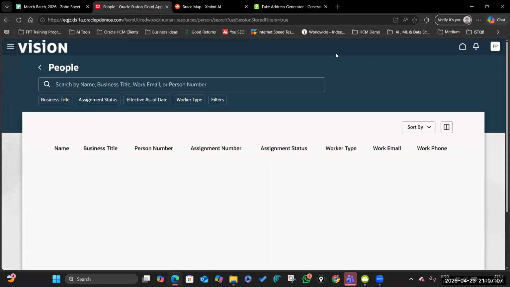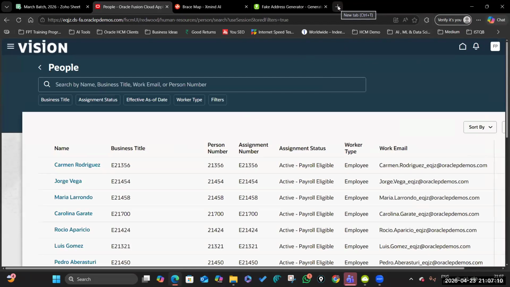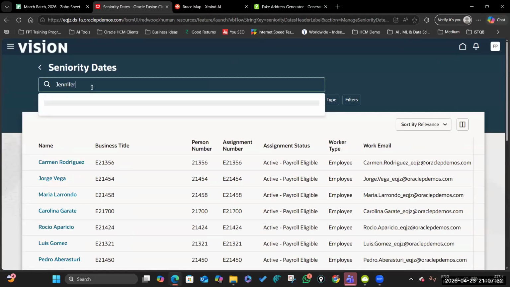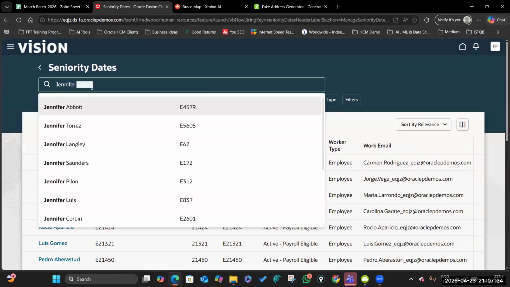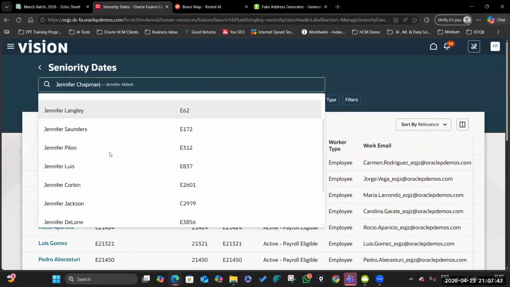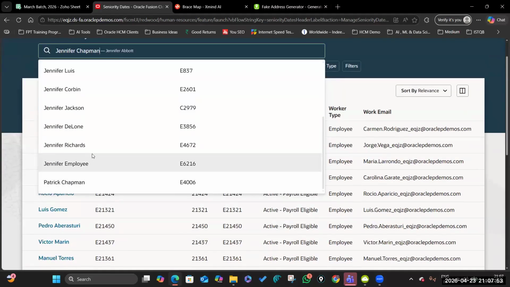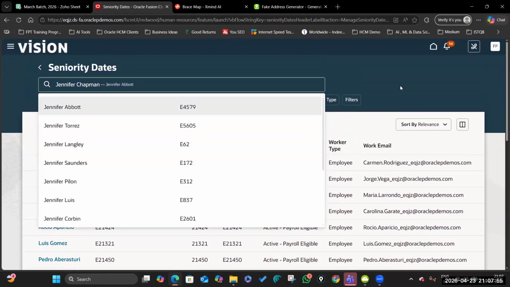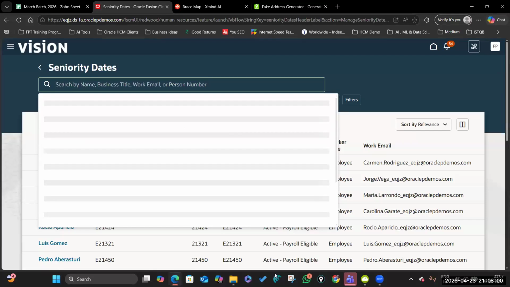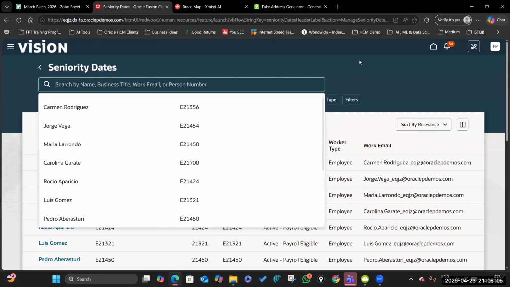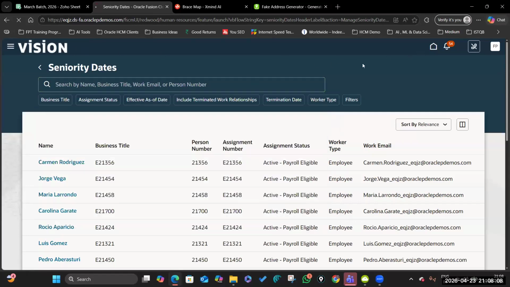There is one important thing I want to discuss here, because the seniority dates values are not displaying. We need to get Jennifer Chapman, but in this scenario the data is not getting reflected here. Jennifer Chapman is not getting reflected. So what do you have to do? Can anybody tell me what you have to do in this scenario? So we have to run a schedule like ingestion. Very good. You have to run one particular schedule.